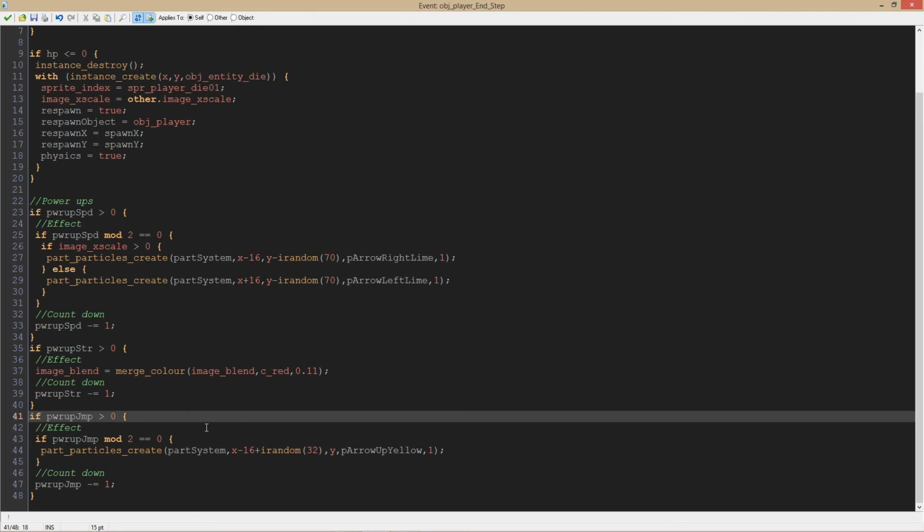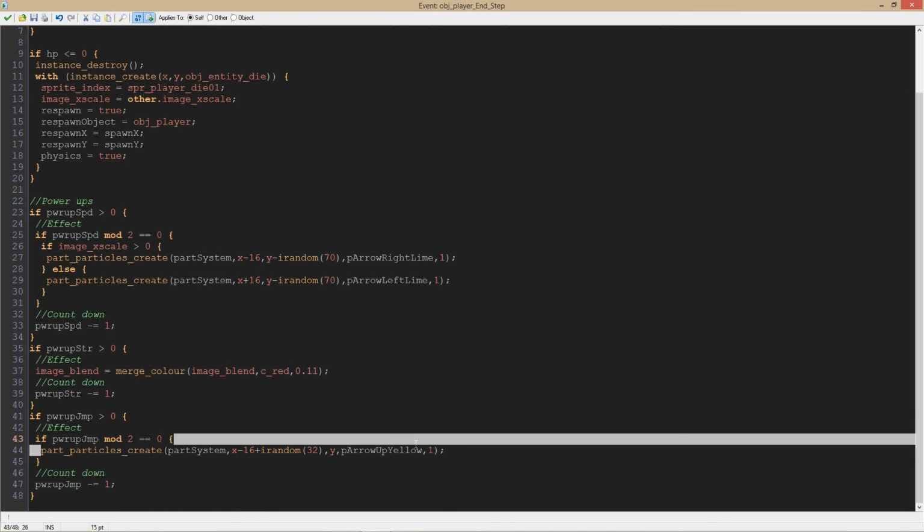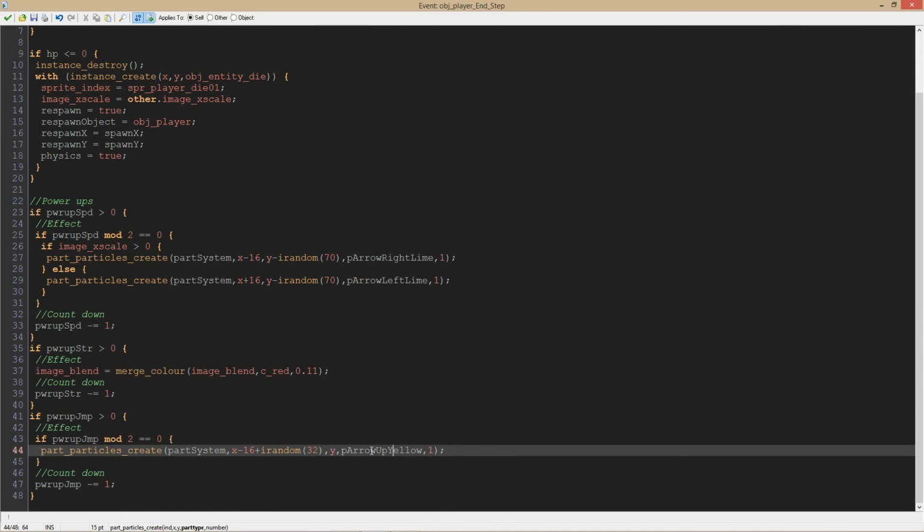And then we got the power up jump, and it's the same as this up here, except we do not change depending on the direction. So we just need one code here, creating one particle of the P arrow up yellow particle, and then we just place it at a random position from our x minus 16 towards our x plus 16. So in these 32 pixels, in one of these pixels, our particle is created at our y position, because our y position is at our feet. So again, easy to do.